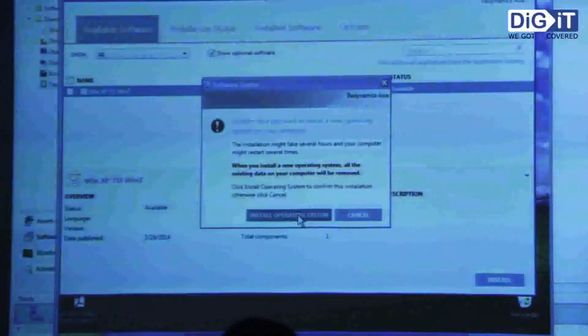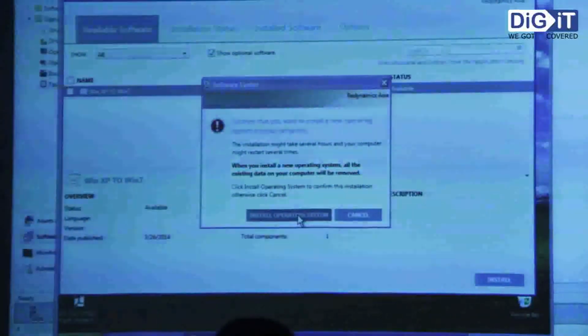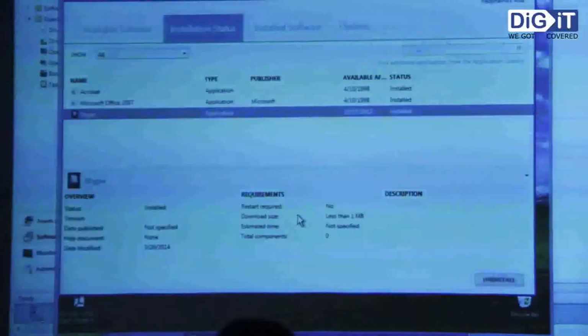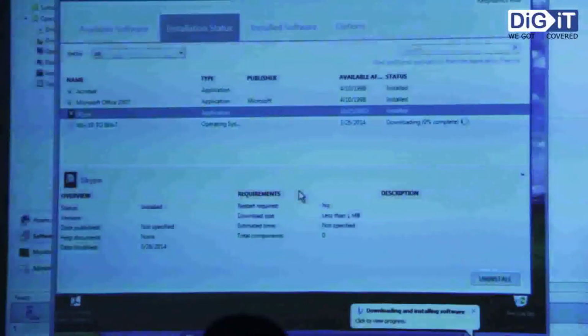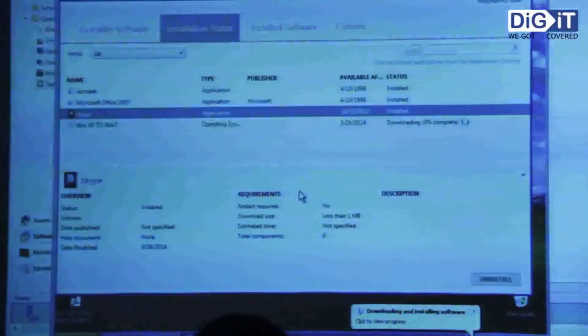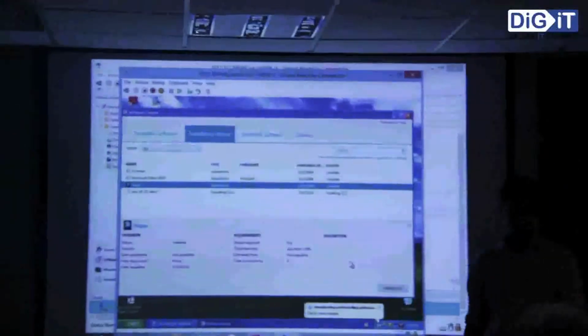Otherwise we don't have enough time. Now you can see it's downloading whatever the content is from the SCCM server. Once it's complete, it will initiate the migration. We'll wait a little further, then it will pop up the capturing part.